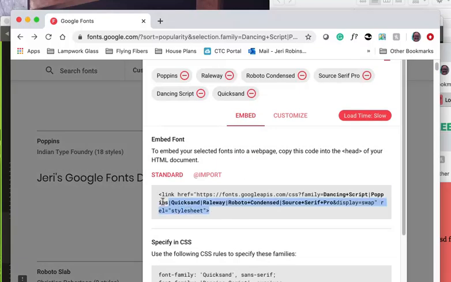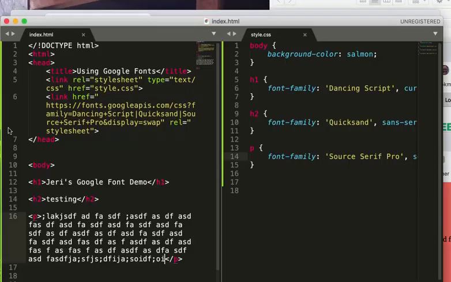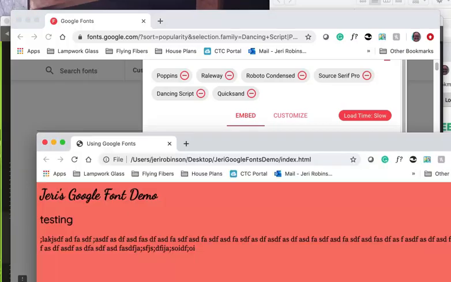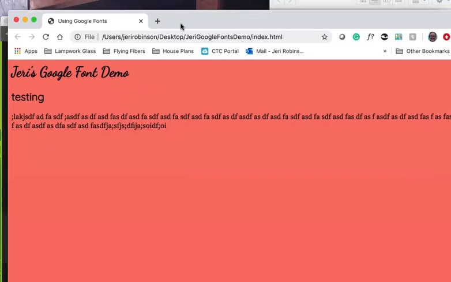You can take this code and add all of it to your HTML head area, or you can add a second link there. Right now I have that link to Dancing Script, Quicksand, etc. I could just go ahead and paste the new one in. It won't hurt it. So that's essentially how you use Google Fonts.